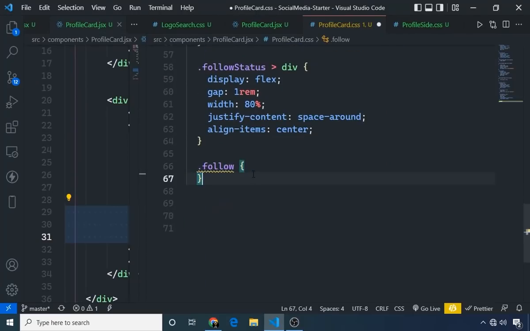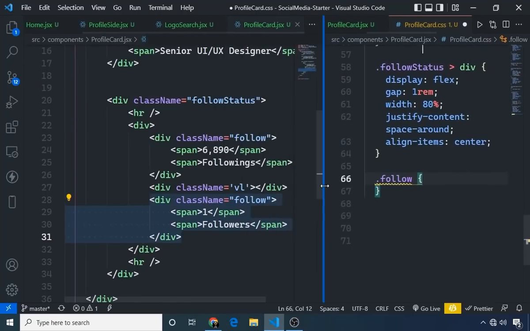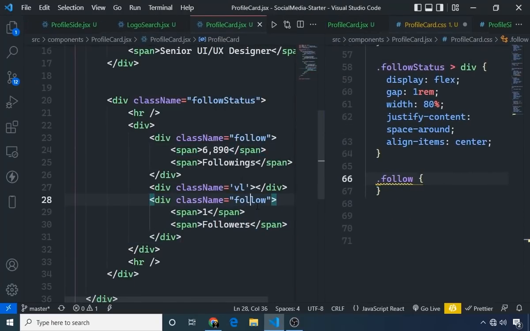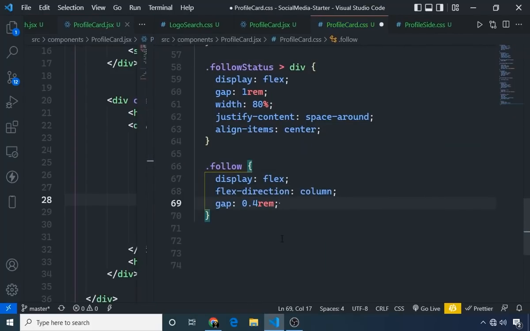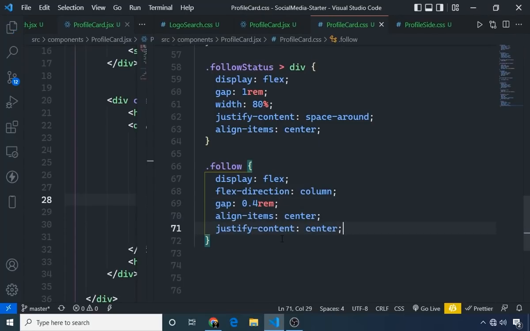I am targeting the follow div. So follow appears two times, one here and the other one here, but the styling will be the same for the followers and following. So I'm making display flex, direction column, gap of 0.5 rem again, align items center and justify content center. Let's save and see the action.